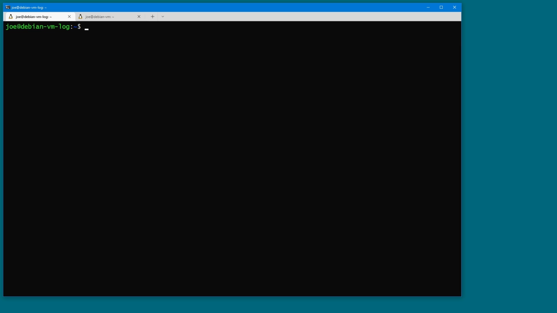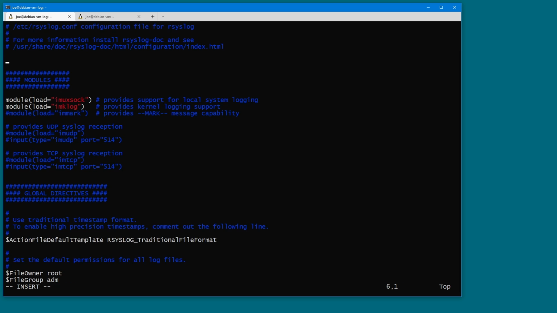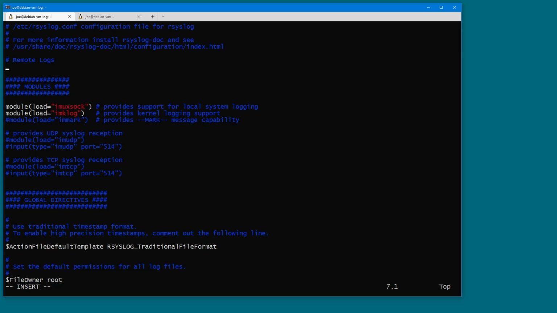Then we're going to set up remote logging on another Linux server so our logs are forwarded to the central log server. We need to edit our rsyslog.conf file. At the top here, we'll create a remote logs template so our system knows how to handle the forwarded logs. Really, it could go anywhere, it just has to go above rules.